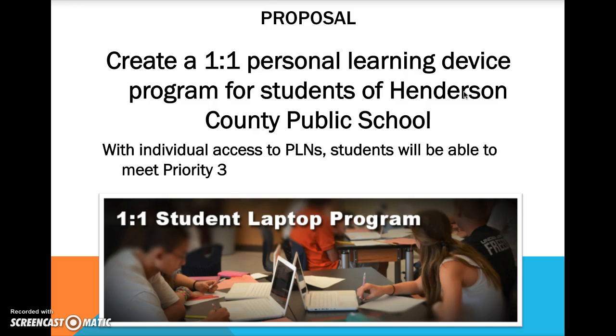So after looking closely at those 2 priorities, I came up with my proposal that this district should create a one-to-one personal learning device program for the students of the district, because with individual access to PLNs, students will be able to meet priority 2 and also priority 3.